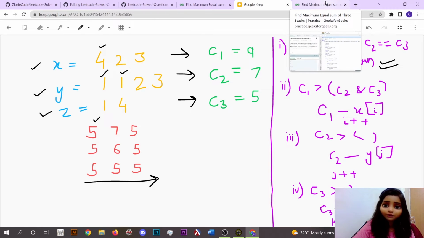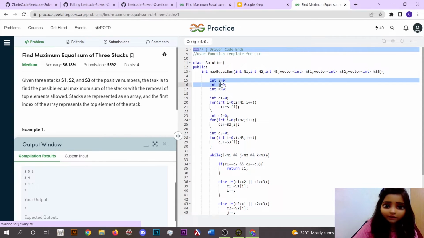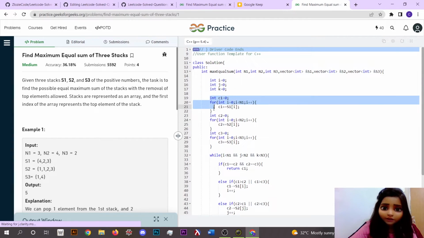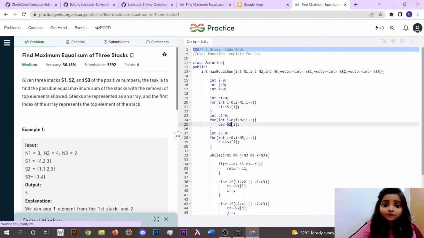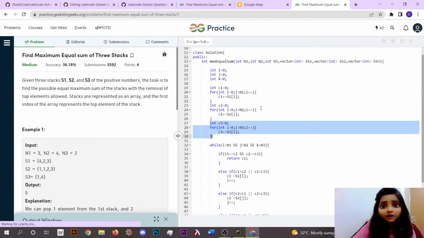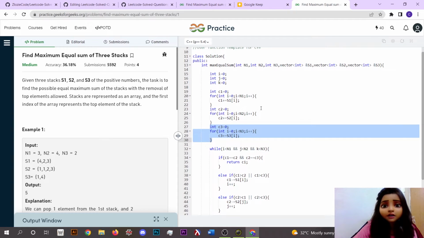So now let's dive into the coding part. Firstly, three pointers i, j and k are for accessing all three arrays representing the stacks. C1 contains the sum of all the elements of our S1 stack. Similarly, C2 is the sum of all elements of the S2 stack and C3 is the sum of all elements of the S3 stack. Now we run a while loop while i is less than n1, j is less than n2 and k is less than n3, where n1, n2 and n3 are the sizes of the vectors s1, s2 and s3 respectively.